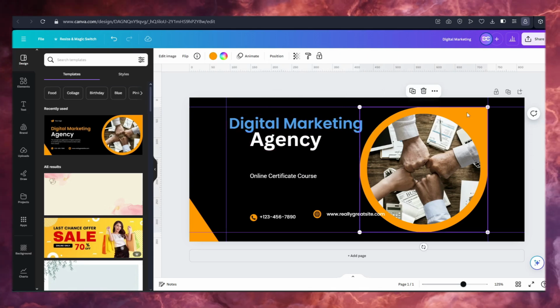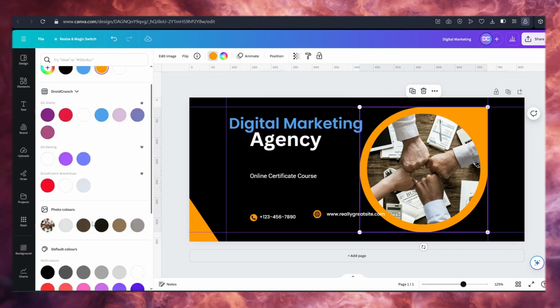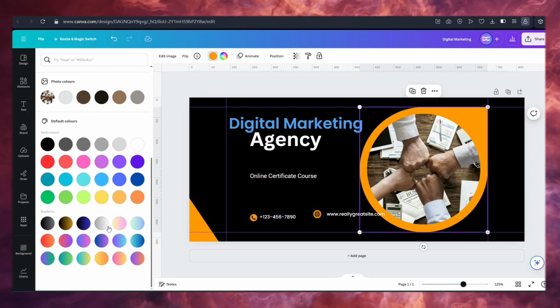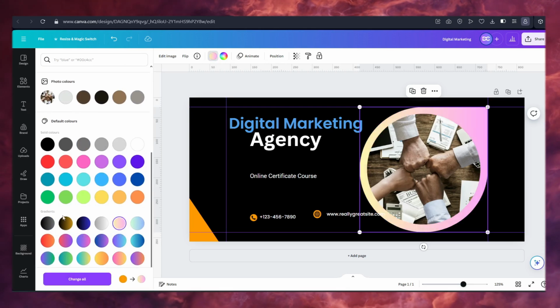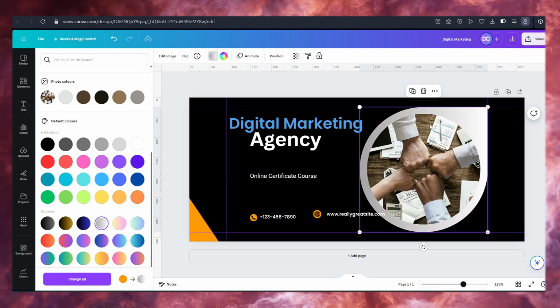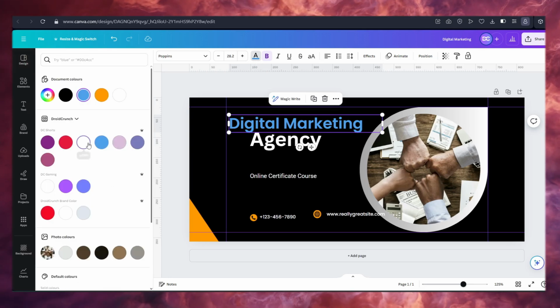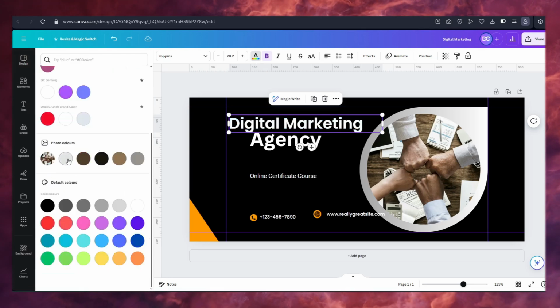I can also change the color of this if I don't like it. I'll just let you see how I'm changing. So I am making it gray. Digital marketing also, I'll change it to something of a lighter shade, grayish.